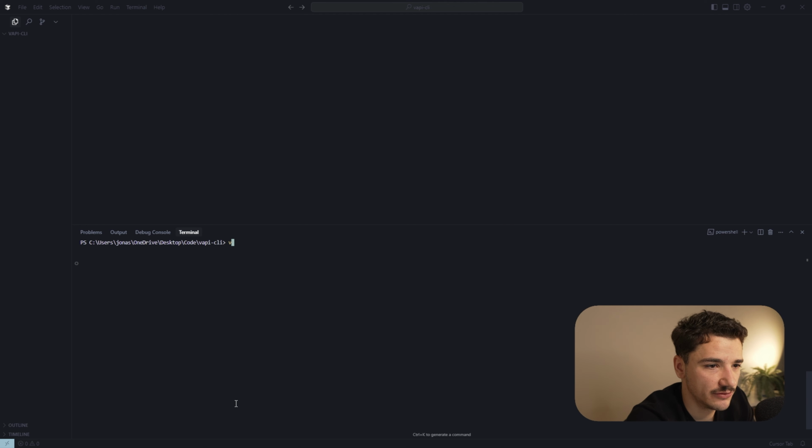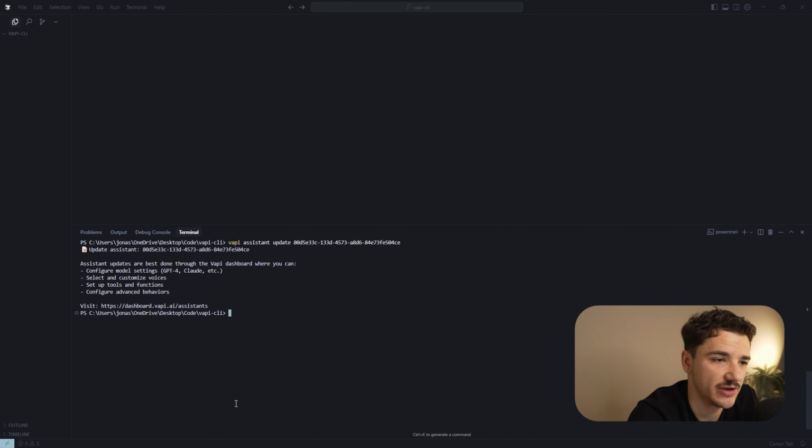We can say yes. And there you go, assistant deleted successfully. Now we can also do the Vapi assistant update, but really this isn't going to work too well. You're better off doing this, and it'll prompt you here, directly in your dashboard. There's really a bit of limitations here when it comes to directly in your CLI updating your assistants, and it's the same for campaigns and workflows also.